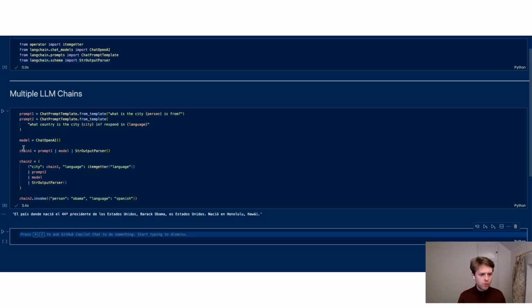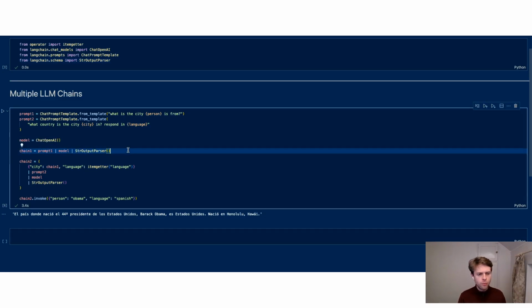So this is an example of where you have more than one LLM request. You've got a chain here and you've got a chain here, and you're using the output of chain one and assigning it to a key of city, which will then be used in the prompt template, prompt two.